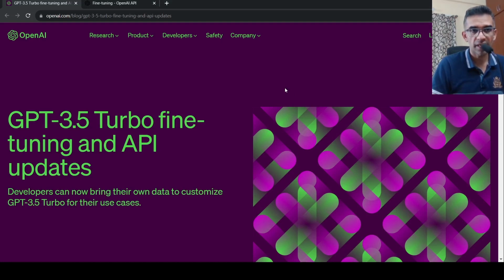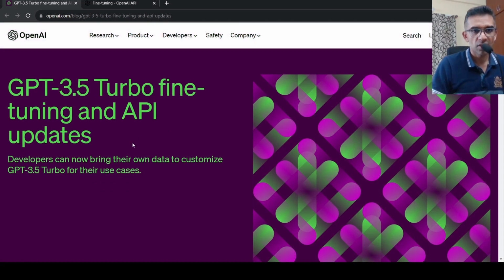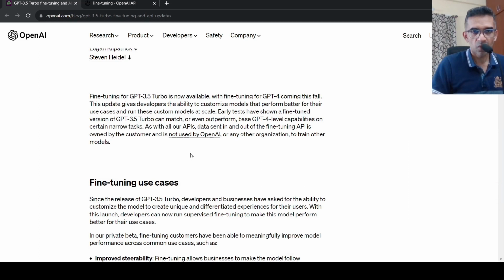OpenAI has announced that you can now fine-tune ChatGPT or GPT Turbo using the API. So developers can now bring their own data to customize GPT-3.5 Turbo for their use cases. Early tests show that a fine-tuned version of GPT Turbo can match or even outperform base GPT-4 level capability on narrow tasks.